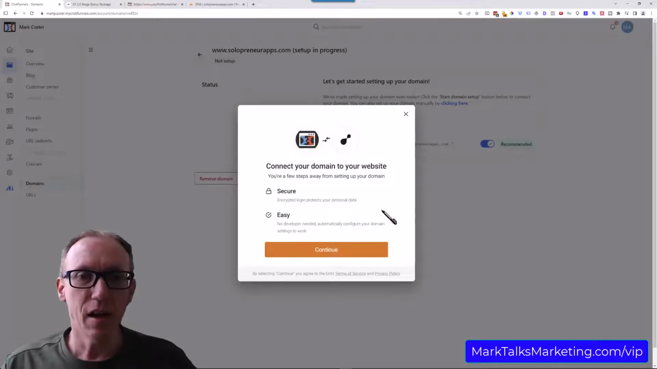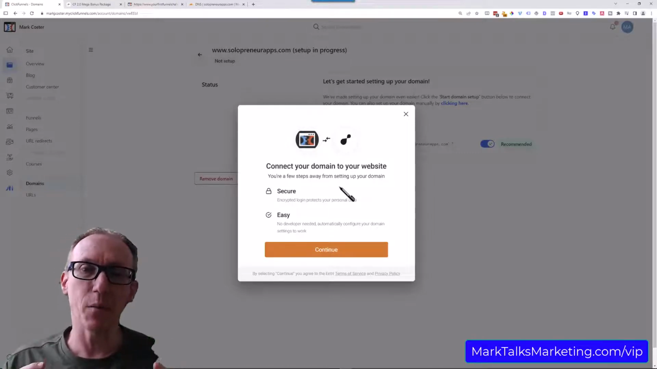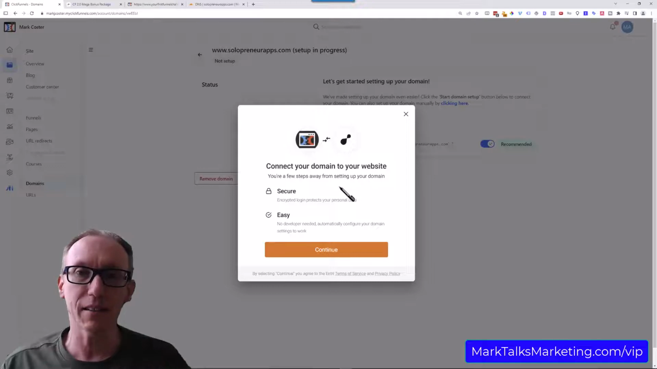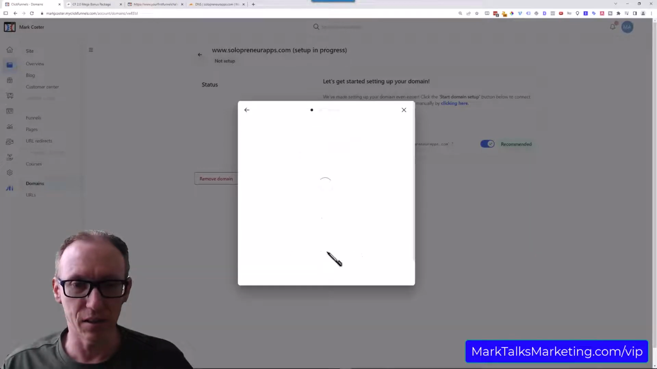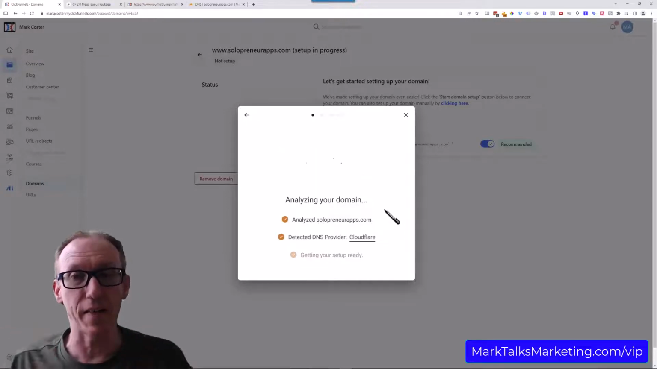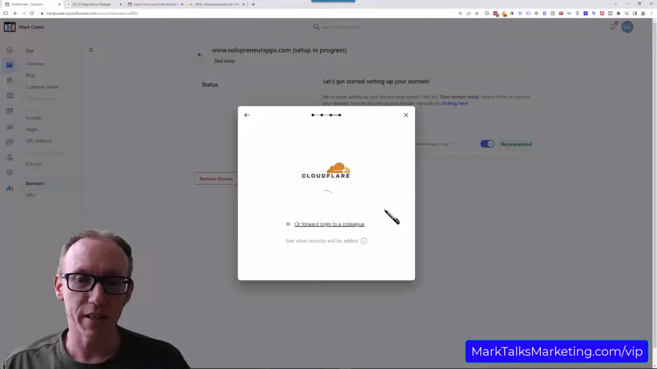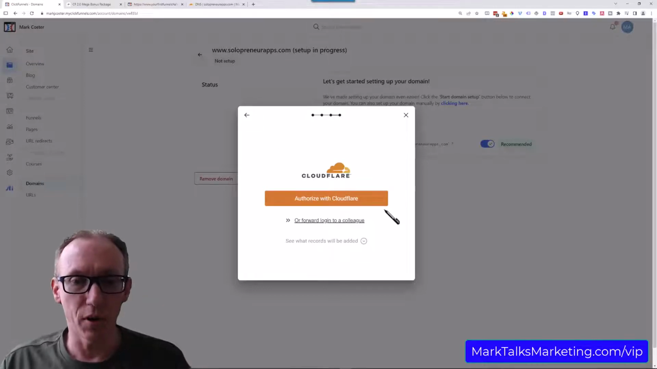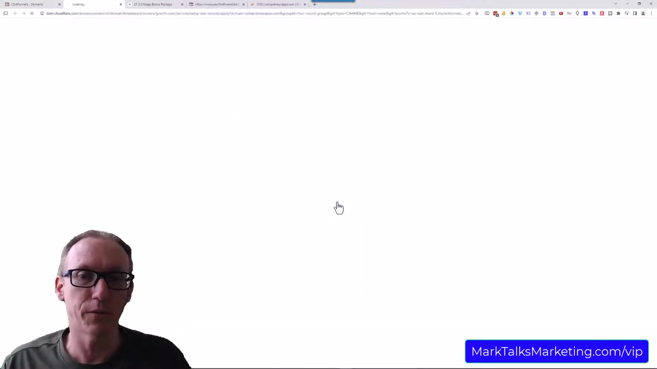Now, there's a system here where it can automatically do all those techie settings that you need to do. So we can just say continue, analyzing your domain, and it's going to detect where the DNS settings are. It's found out they're in Cloudflare, so that's correct. Your setup is ready to go. So authorize Cloudflare or forward login to a colleague. So you can do this yourself, very easy to do if you've got your logins for Cloudflare.